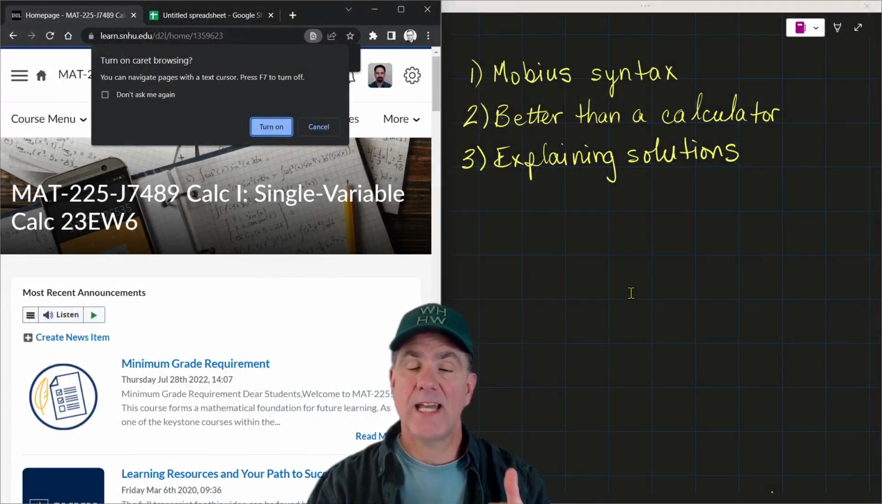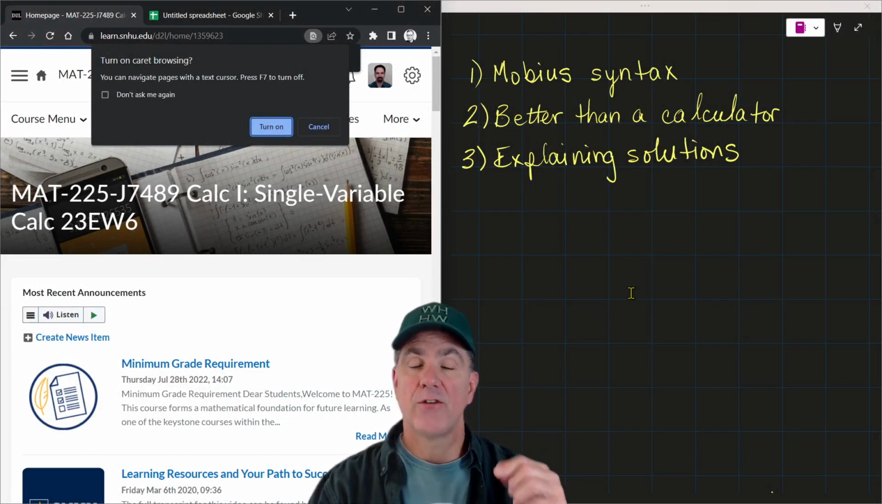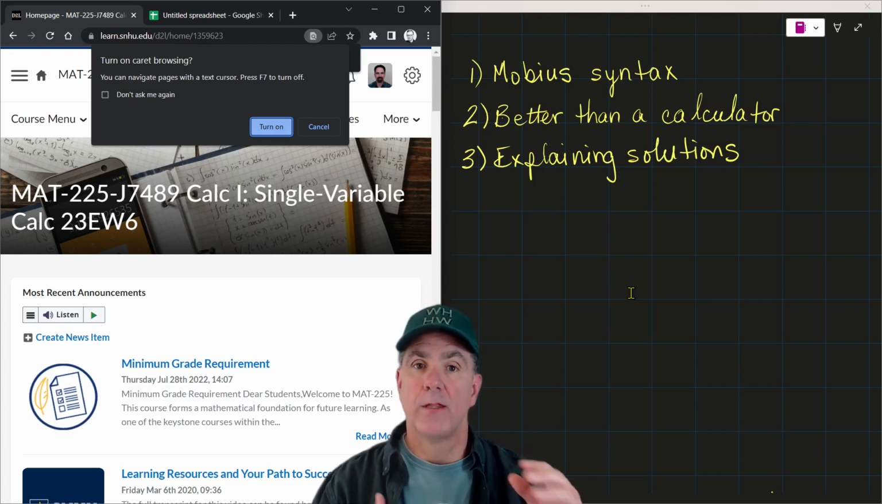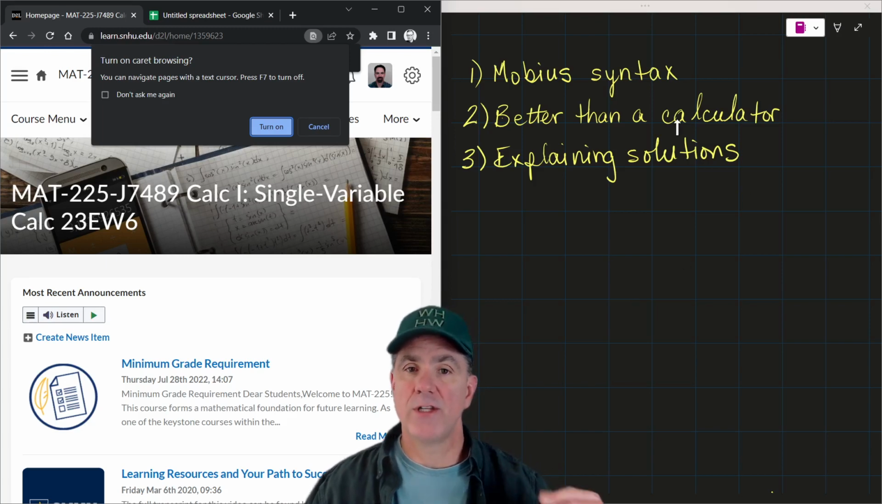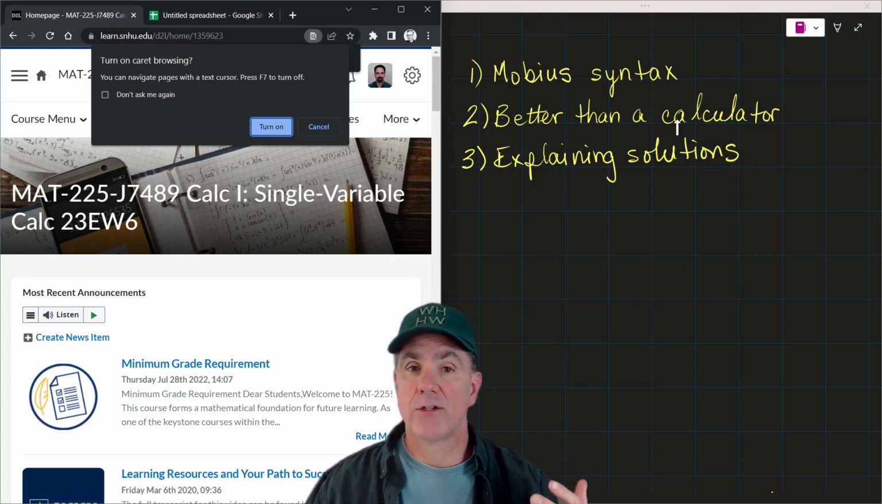The Mobius syntax. For those of you who are new to Mobius, you want to make sure that you practice with the syntax before you start entering answers and having those graded. The syntax, as it is with any programming language, is a little bit different when it comes to Mobius. It's fairly standard, however. Also, I have a better alternative for you than using a calculator. Calculators are basically obsolete with modern technology, and I want to give you a demonstration of what that looks like.